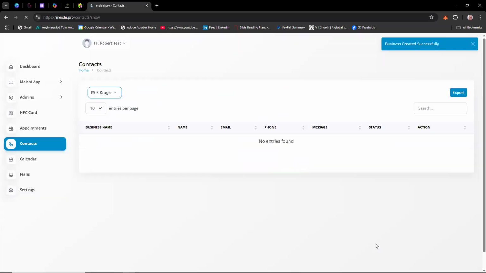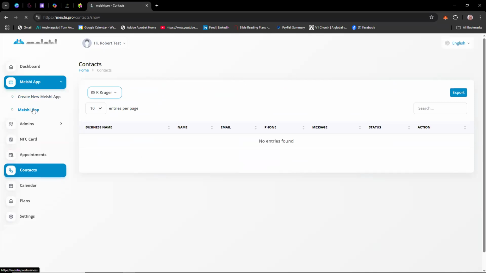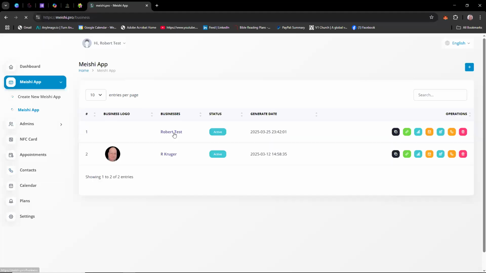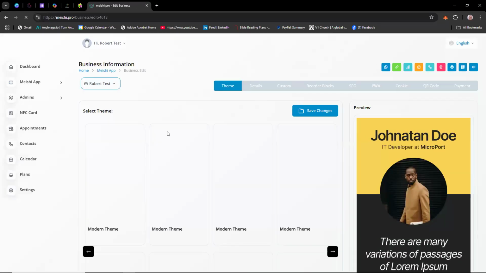Okay, so once it has been captured, straight away you'll go back there, and then you'll go back to Meishi Apps. Then your Meishi app will open up, and you'll see Robert Test. Okay, I've already got one that I used last week, so I'm just going to start again. So I'm going to click on that one, and it'll open up on themes again.